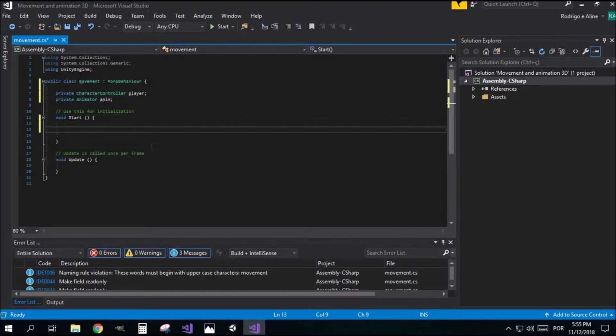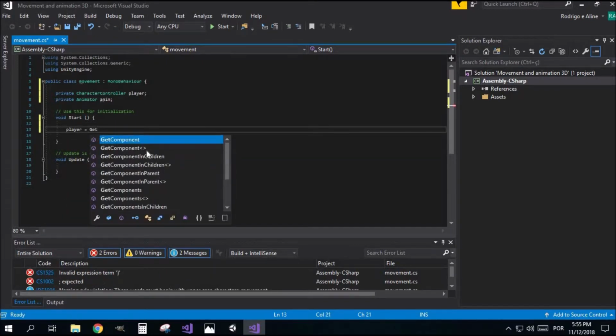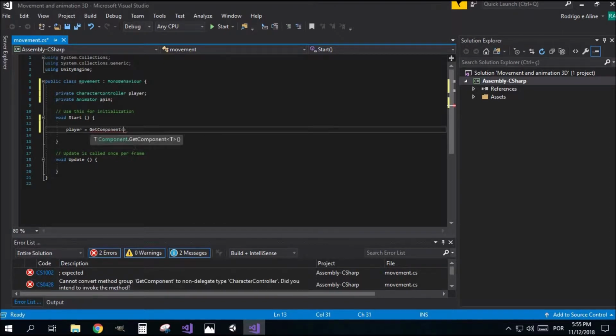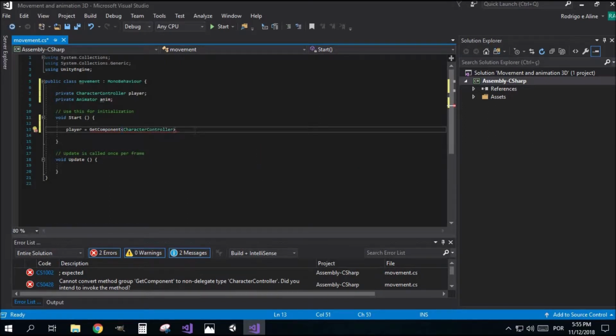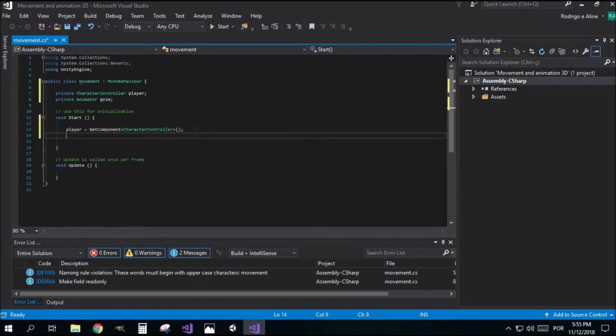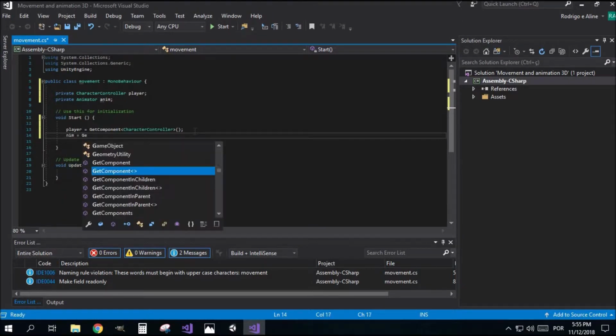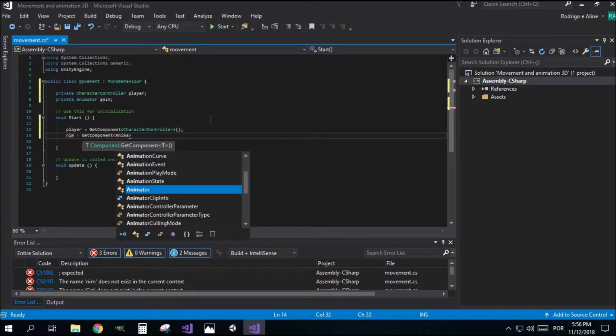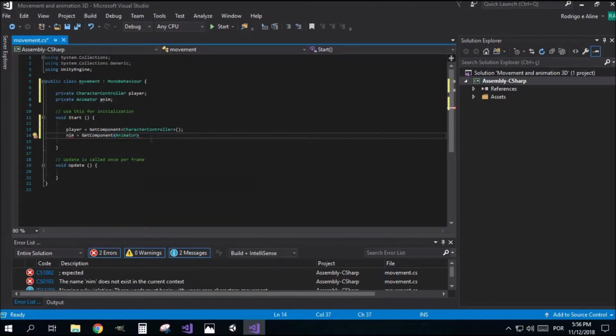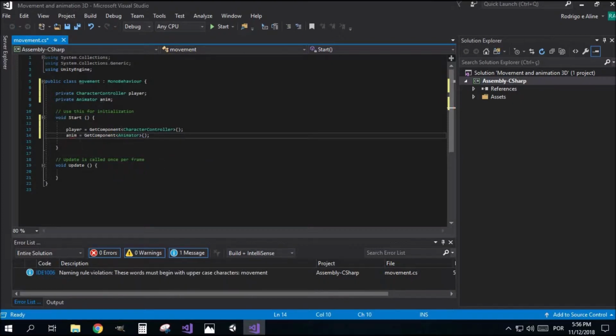So inside void start, we're going to initialize those components. So player equals get component, lesser greater character controller, open and close parenthesis and semicolon to close. Do the same for animate equals get component lesser greater animator, open and close parenthesis and semicolon, right? So this is how we initialize. Oh, it's missing animate. Great. So now we have our component.